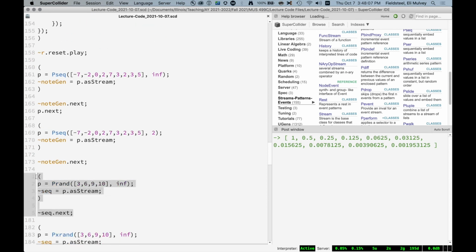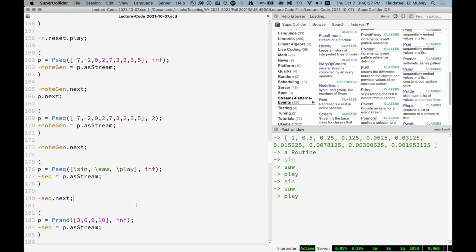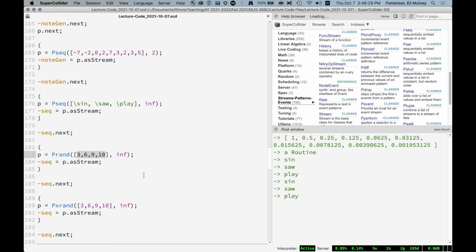Let's copy this real quick. Anything, doesn't have to be numbers. P-seq, we'll say, for example, names of SynthDefs. So the first one is the symbol sine, then the symbol saw. Right? So with P-seq, you can put anything in a P-seq. It's just going to output that thing, next, next, next. P-rand is the same way. You can put anything you like in here.